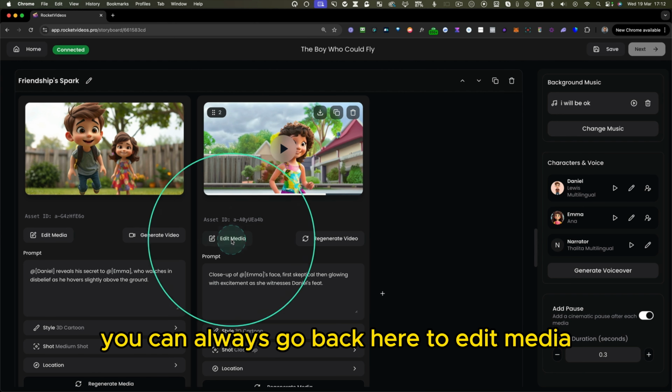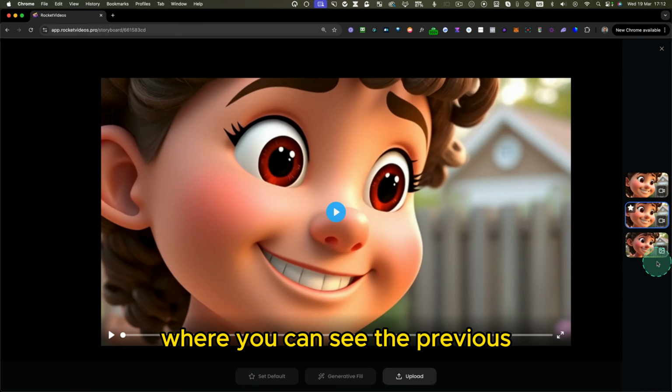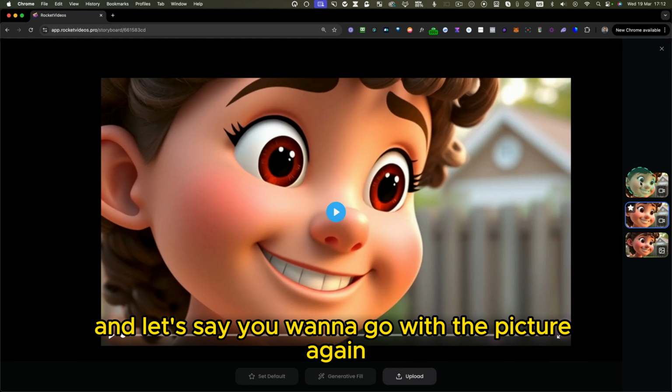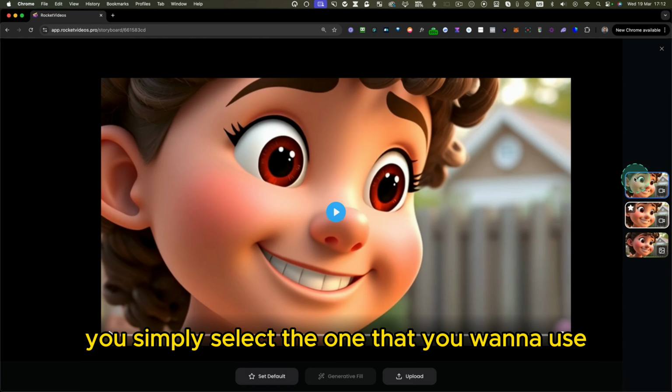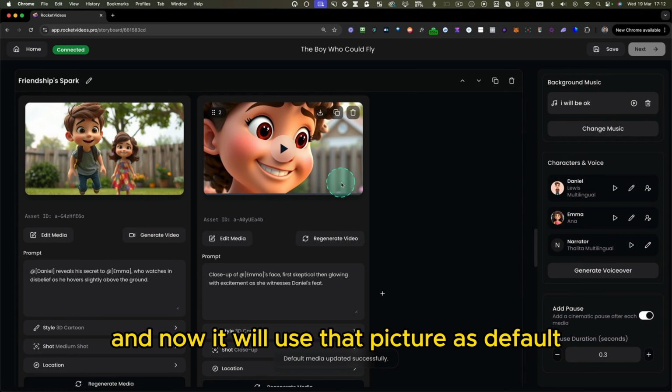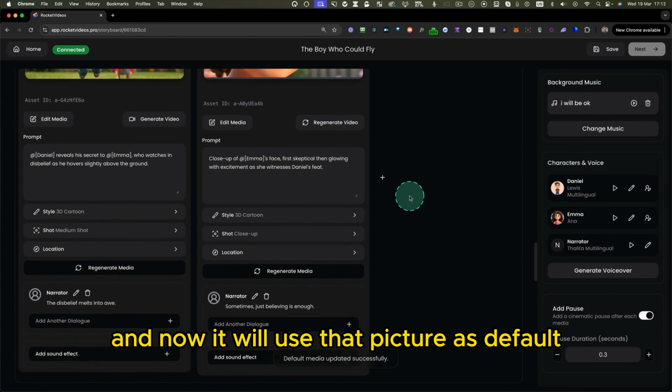You can always go back here to edit media, where you can see the previous models that you have rendered inside of RocketVideos. And let's say you want to go with the picture again, you simply select the one that you want to use and click on set as default. And now it will use that picture as default.